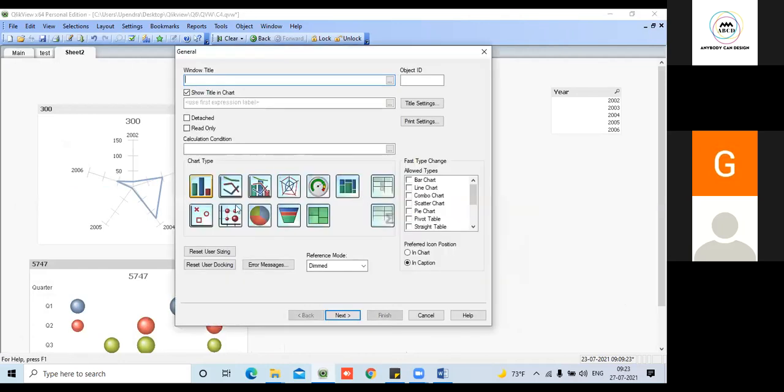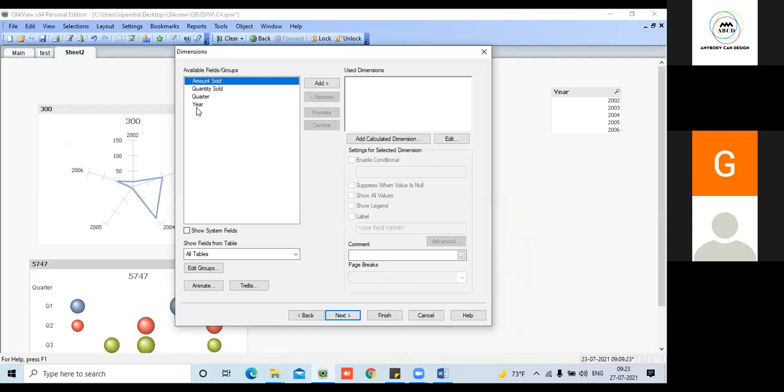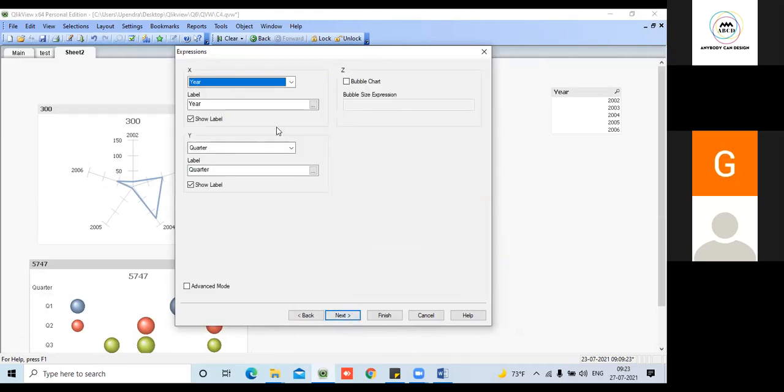Okay, chart. Select scatter one, this one, scatter chart. Same way like bubble. Here there will be different symbols in the scatter chart based on the expression. Here also I will take only one dimension. Here if you see labels, we have to select in the expression. Year and quarter.